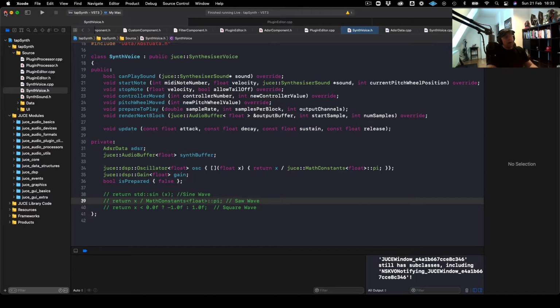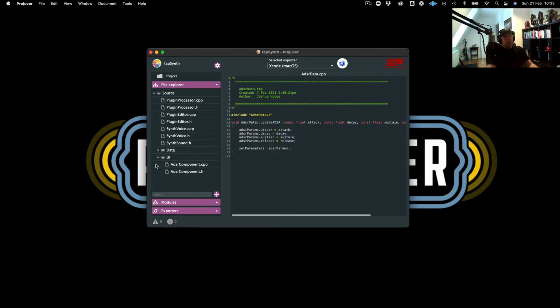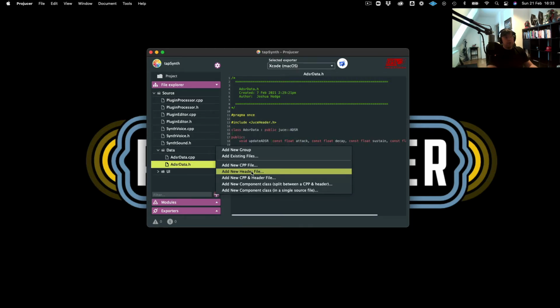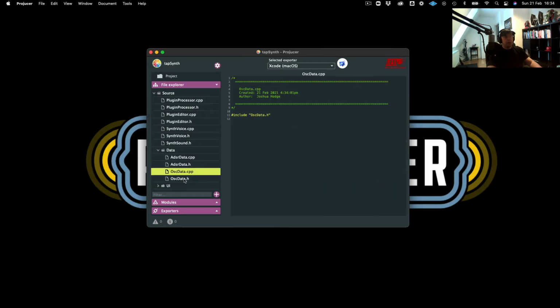So I'm just going to go out of this into our producer, and we will start on the data side. Remember, we have the separation of UI and data that we want to do. I'm going to go into our data folder, and I'm going to create a new CPP and header file. This won't be a component class. This will just be a regular CPP and header. I will call this oscdata, and I will save it in my data folder. And there we go. We have our oscdata.